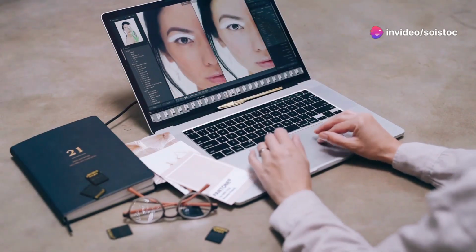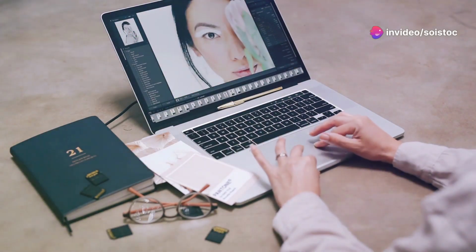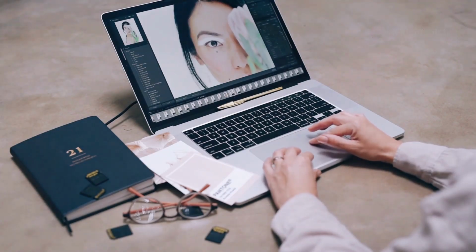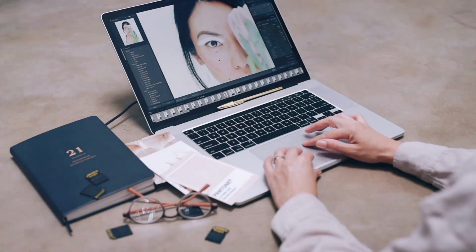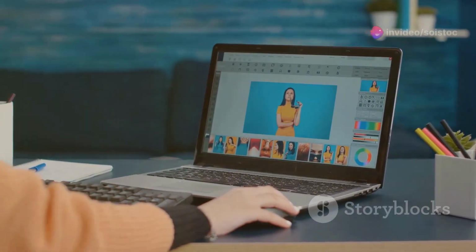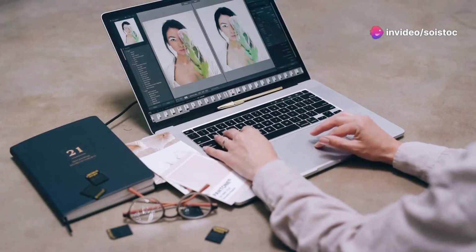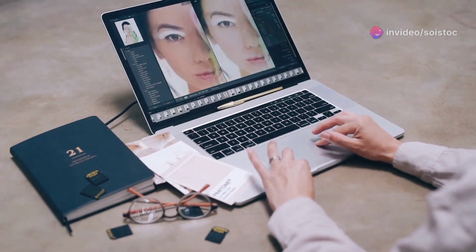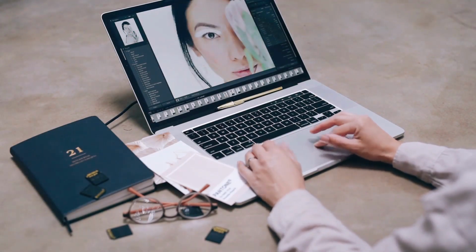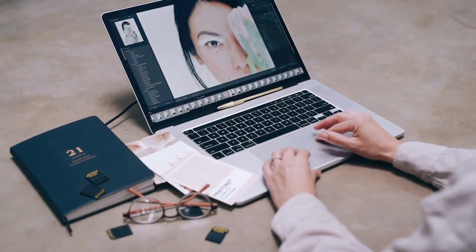Once it's open, you'll see the workspace, which consists of the menu bar, tools panel, and various windows. Familiarize yourself with the interface, as this will be your main area of work. The menu bar at the top provides access to different functions. Here you can find options for file management, editing, image adjustments, and more. It's important to explore these menus to understand the full range of capabilities Photoshop offers.